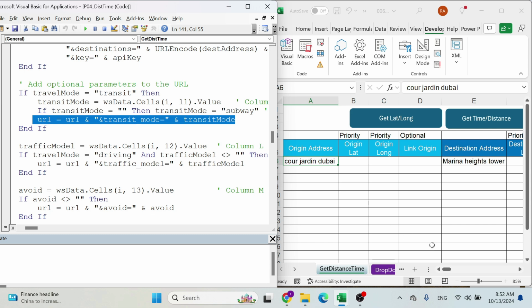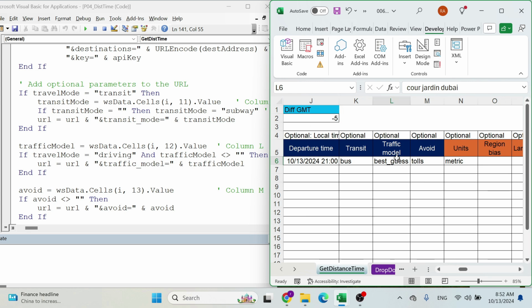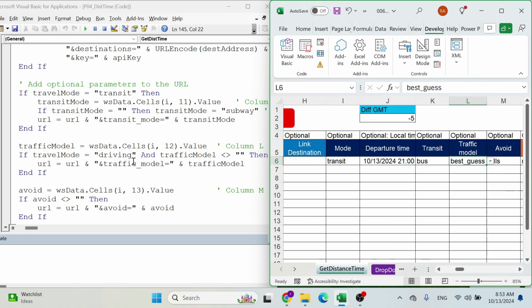Next, you have the traffic model. Let me show you here. This is the traffic model. So I'm just going to put it in a variable. If the travel mode was driving and the traffic model was not blank, then I'm going to add this traffic model because this works whenever you have traffic. If you're going by metro, then you won't have any traffic, right?